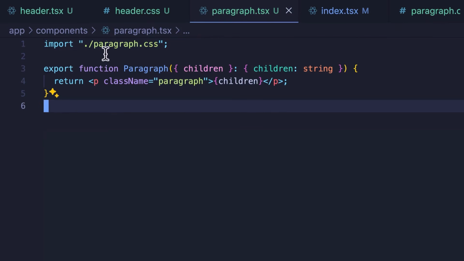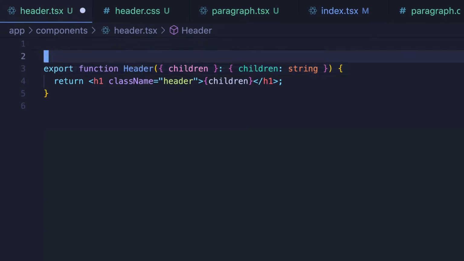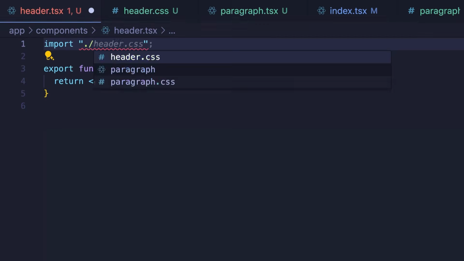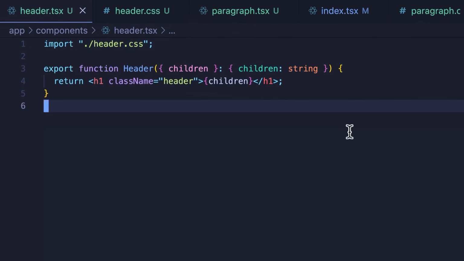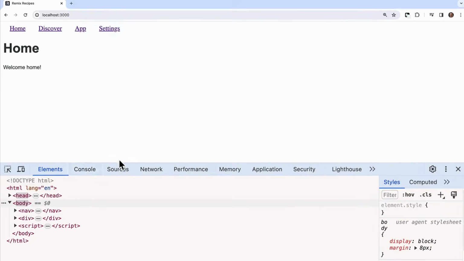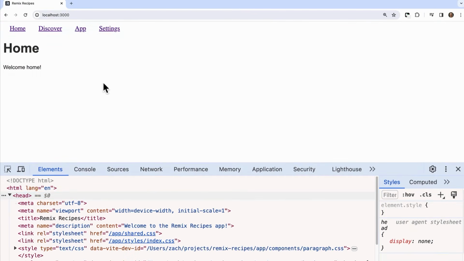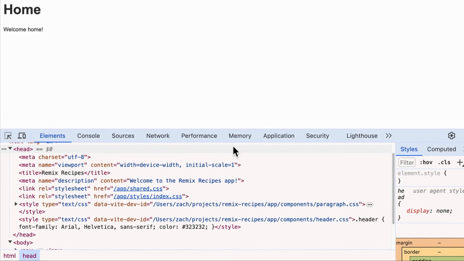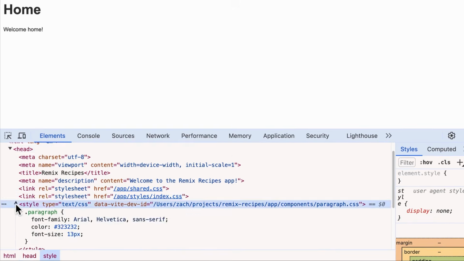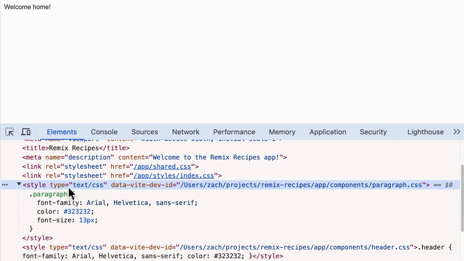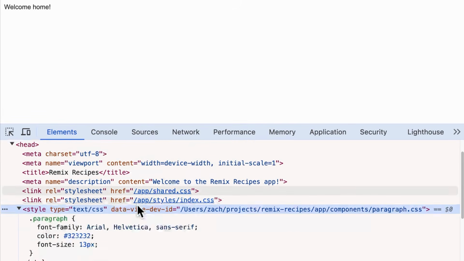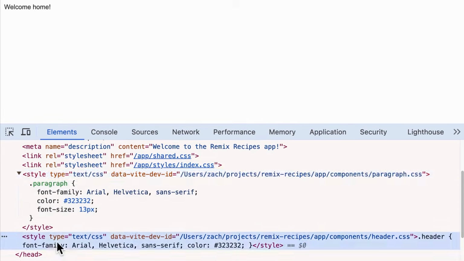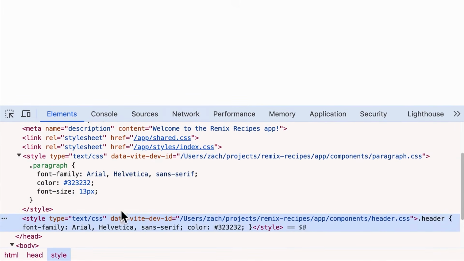import ./paragraph.css. And then in our header, we would just import the header file. Now, if we do this, then we can come over to our app, and we'll see that those styles have been applied here. And if we look down here in the elements inspector, we'll see that Vite has included these styles as style tags in the head of our document. So we've got the paragraph one here, and then we've got the header one down here.